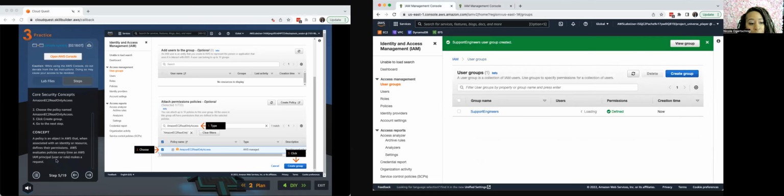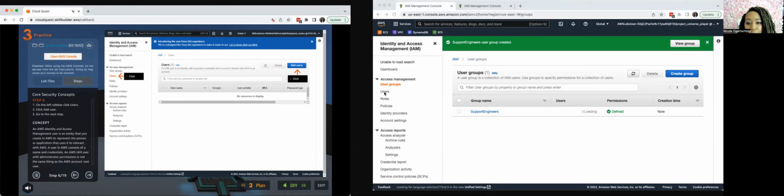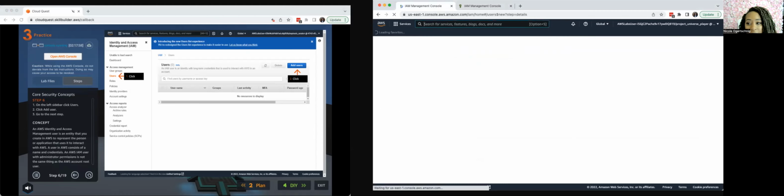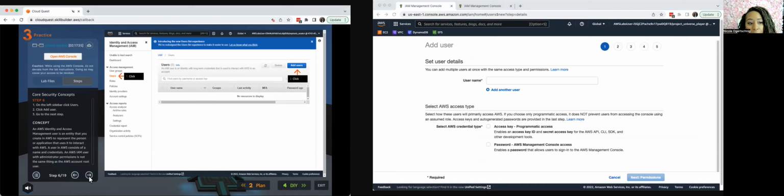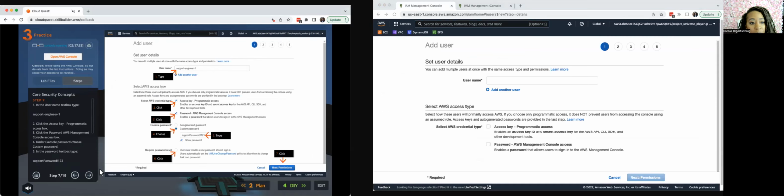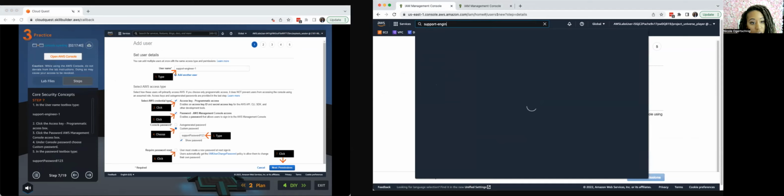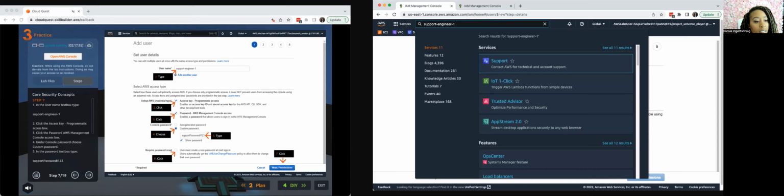So go ahead and create group. And then we're gonna go to users, and we're going to add users. These are the users that these permission policies will affect. So we're going to do support engineer one. Okay.